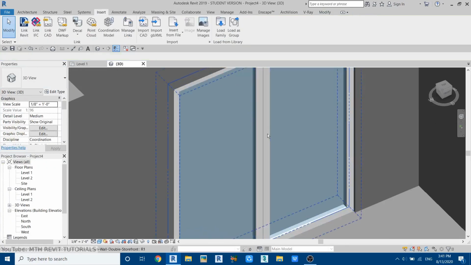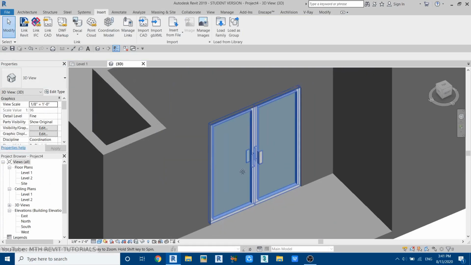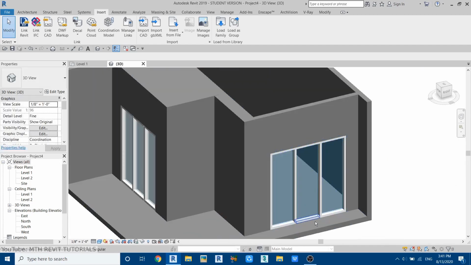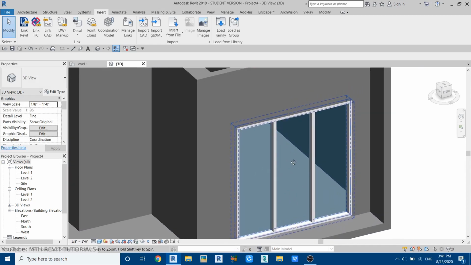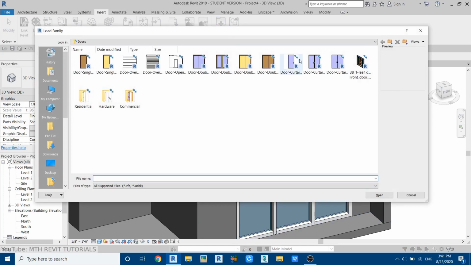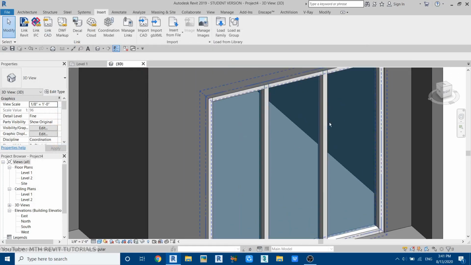Perfect. To show the handles, you can just change the detail level to fine. There you go. Now let's add a door here on this side as well. So we want to add a single door on this panel, so let's load a single door family. Just go to load family again, and here we have it, door curtain wall, a single glass. Just open this up, and then we can just select this panel.